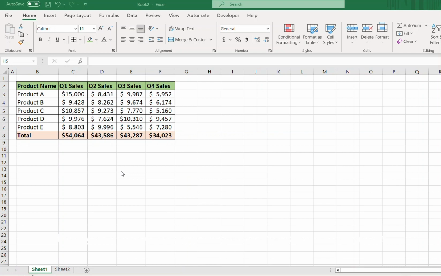Hi everyone, today I'm going to show you how we can use the camera tool in Excel. The camera tool is mainly used to add images, tables, charts, ranges, and single cells to your dashboard.